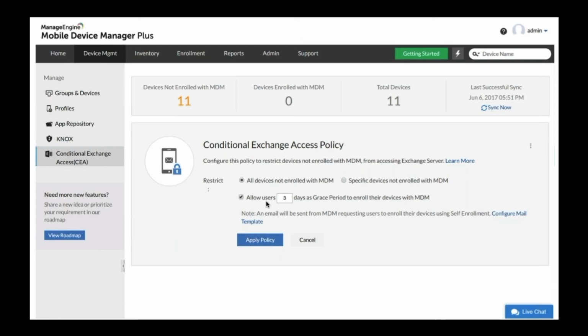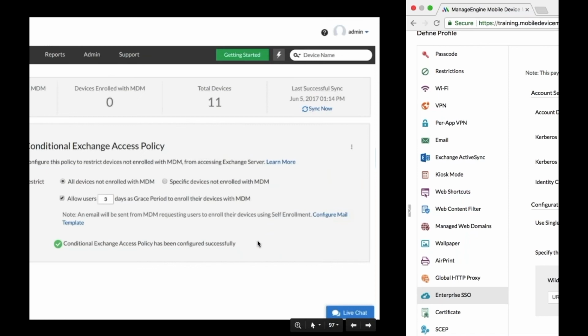During grace period, the users can continue to access Exchange, though they will be sent warning mails regarding the restriction of their access. Once I have selected this, I need to click on Apply Policy. As you can see, I have applied policy here. Now let us see what happens once the policy has been applied.